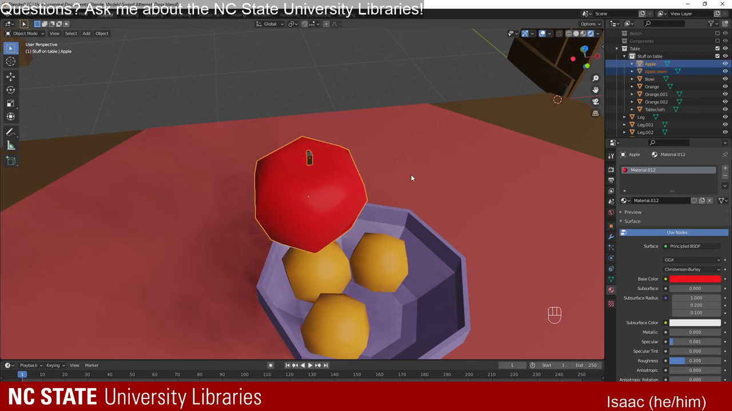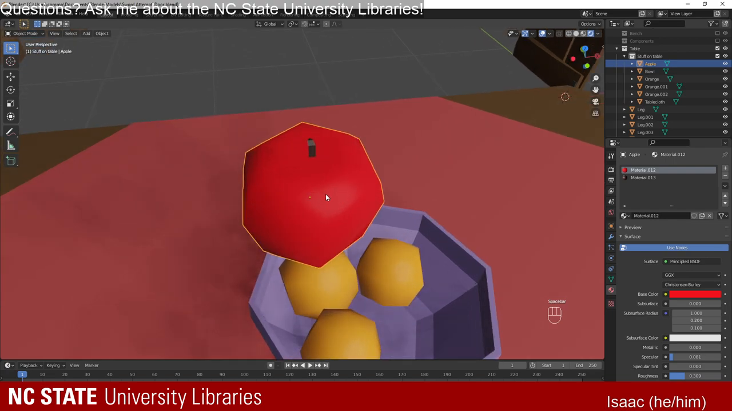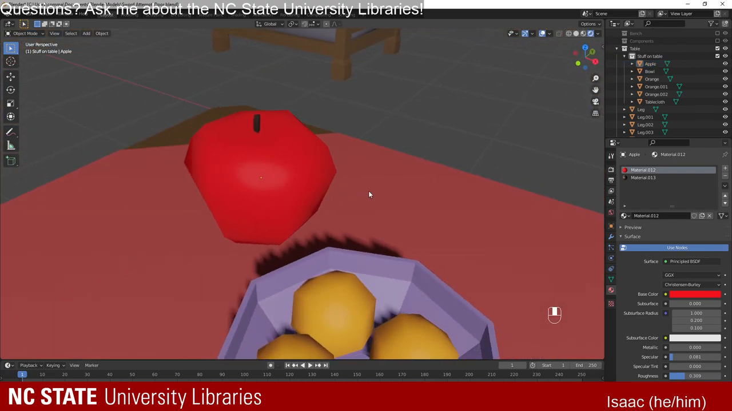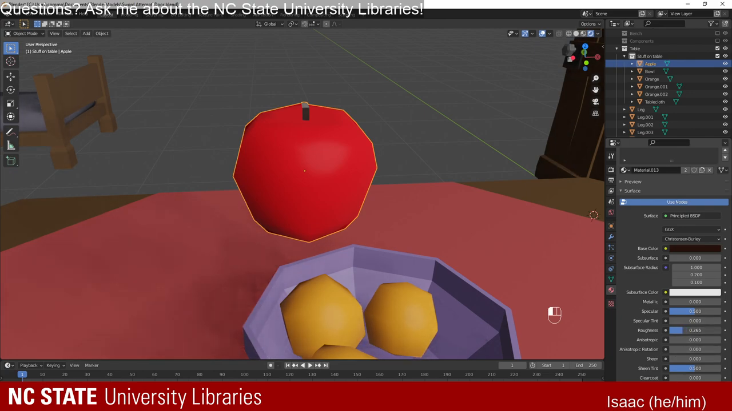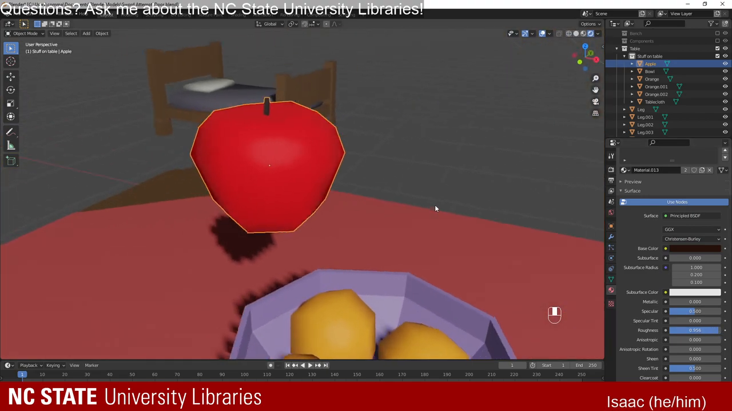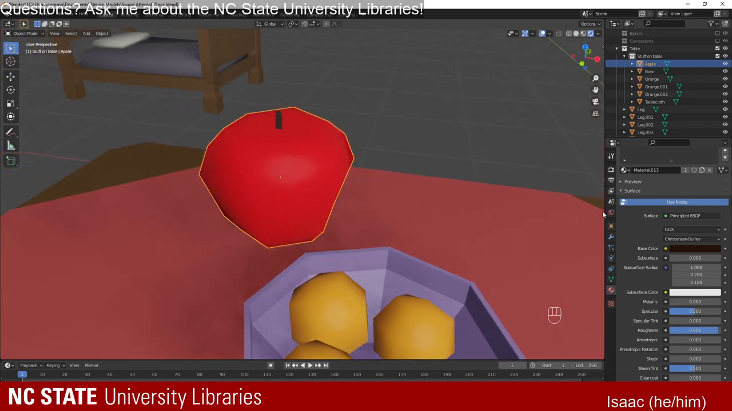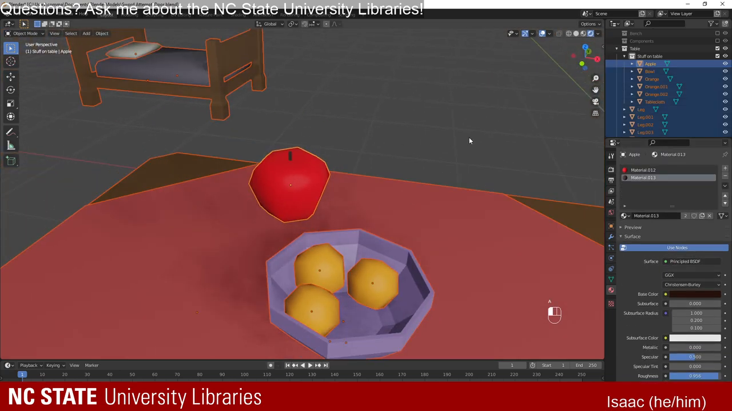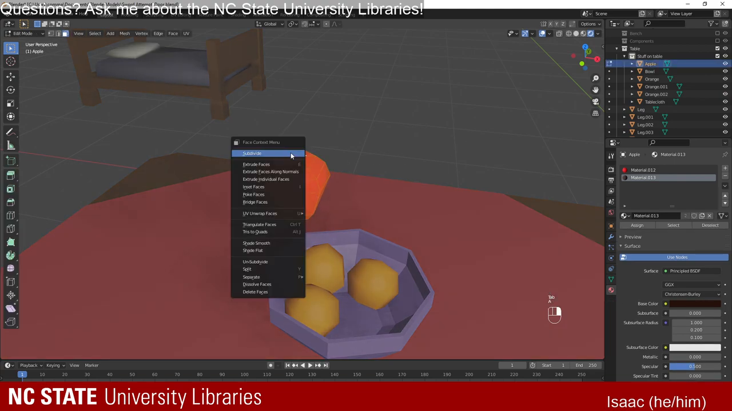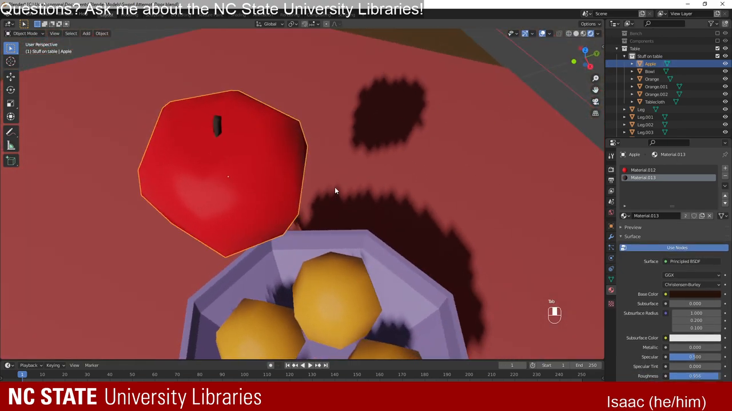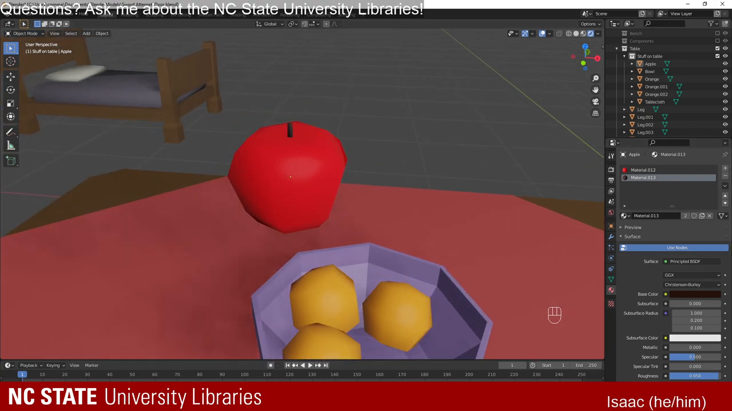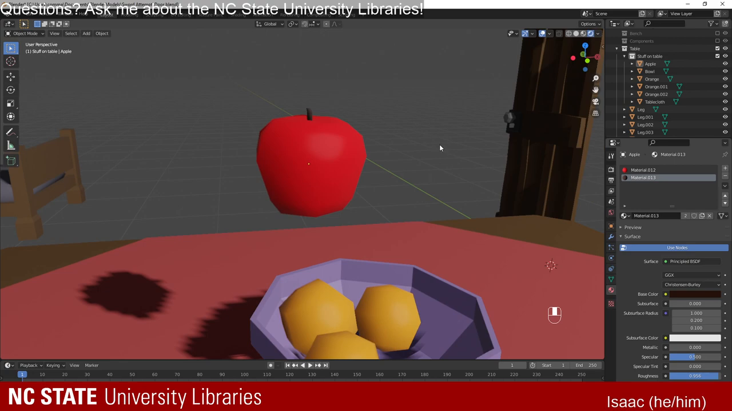Cool, and now I think I'm actually gonna join these together so that they are one object. Although, I don't want the stem to be this shiny. It's weirdly shiny right now. Turn the roughness up. Cool. And maybe I'll also shade the stem smooth as well. Didn't really do anything, but that's fine. Okay, and we kind of have an apple.